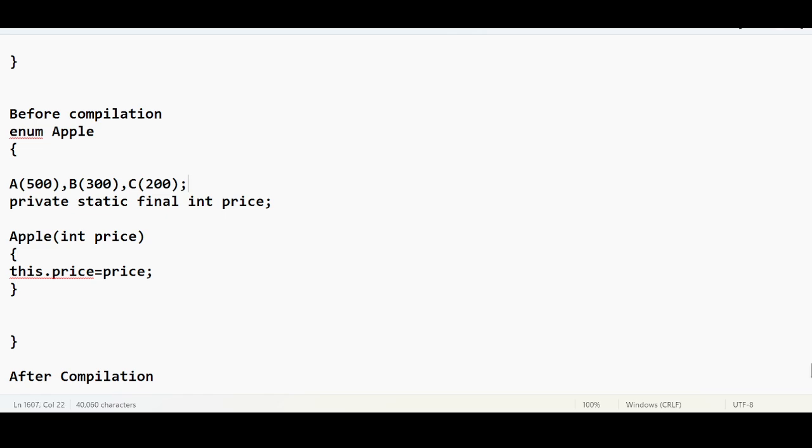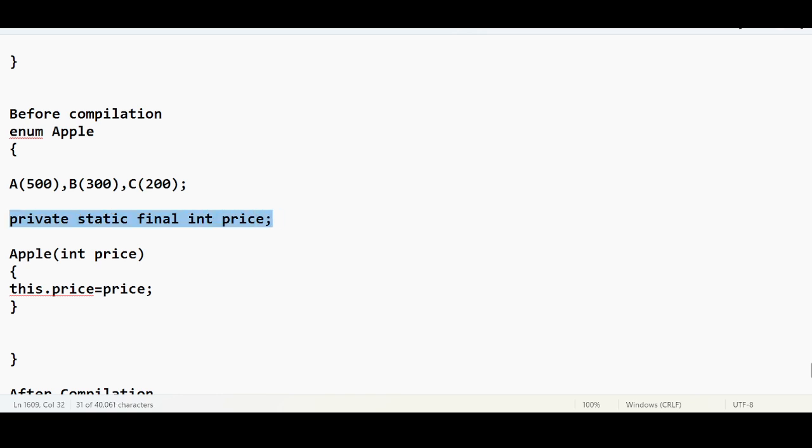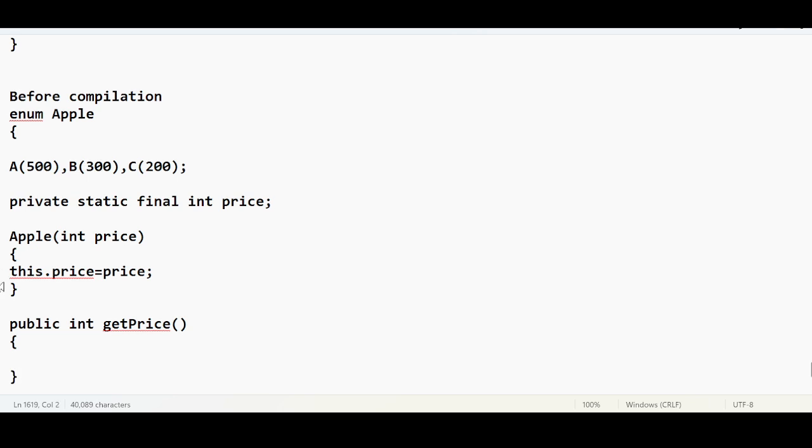Now I am able to place a method. I'm able to place a variable. I'm able to place what we call the constructor. And to get the value for each and every constant, I will be creating a method like public int getPrice, which returns price. I will keep it very simple. Let me copy this.